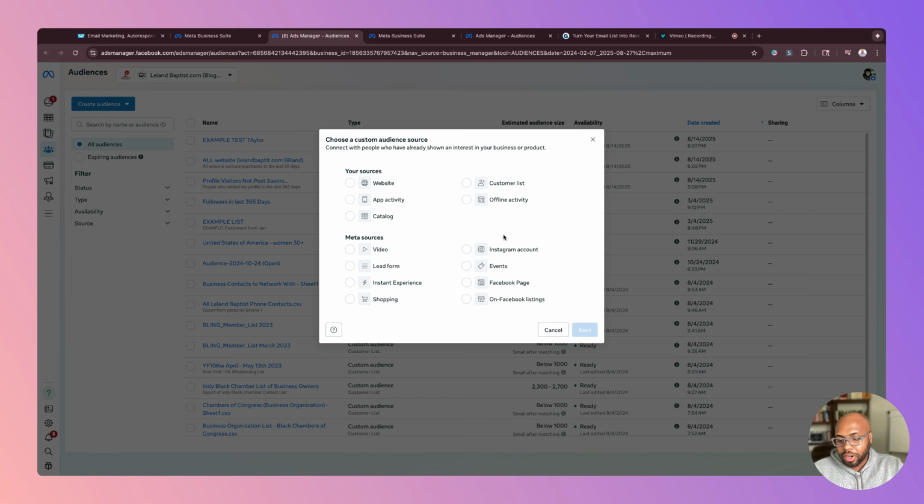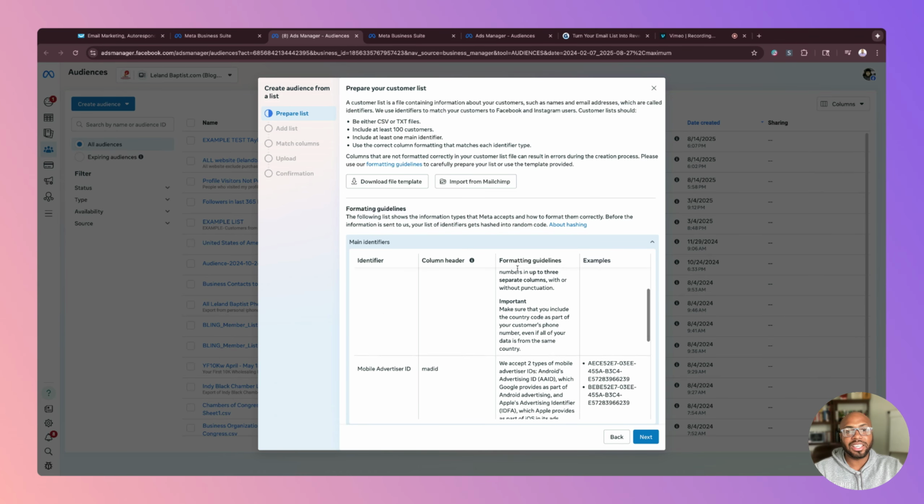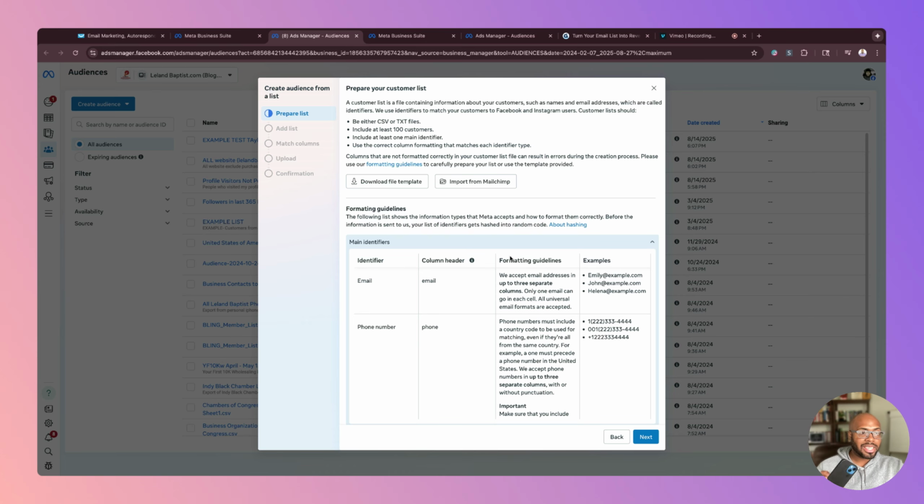We have different options for sources. For today, we're going to focus on the customer list and then hit next. And it's allowing me now to actually upload my existing list. Again, if it's from my cell phone, emails, Gmail account, whatever, these are people that I have already made contact with at some point in time.